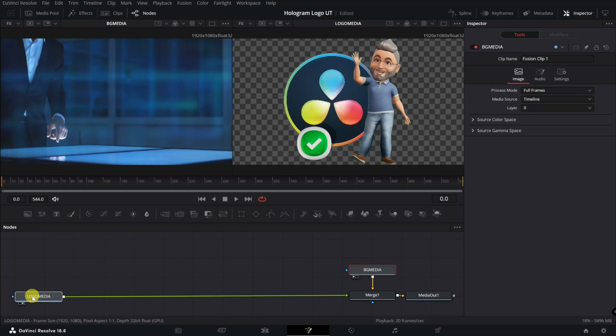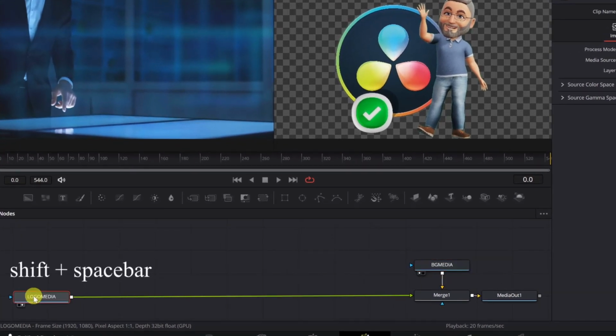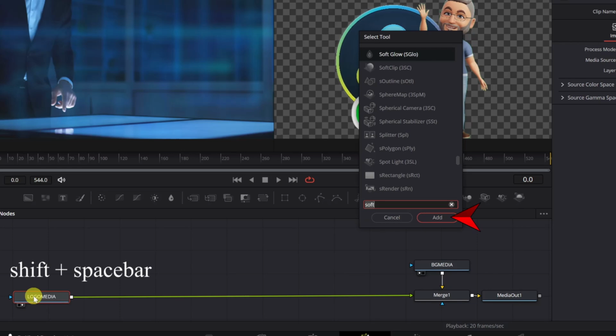Now make sure your logo media is selected, then hit the Shift and the space bar, and we're looking for the DVE node. Just find it and then hit add and you'll see it's automatically added to the tree. So now we can repeat the process again.